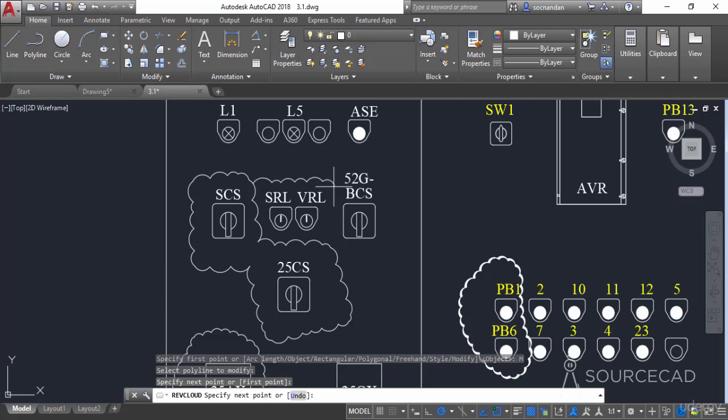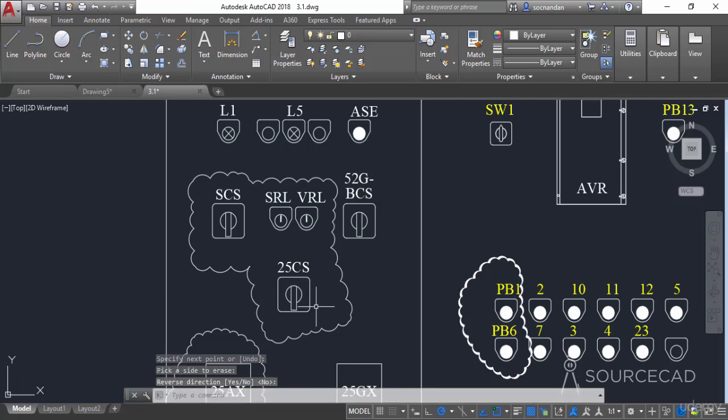So I'll click at this point, and then I'll click at this point. So now we have included both of these, but we also need to remove this part. So simply click on this part and the part will be removed. And now we have it perfectly in order and we don't want any changes. So simply press enter, and here we have the final revision cloud. So in this way you can make many different kinds of revision clouds in AutoCAD, and you can even modify them and change their type.